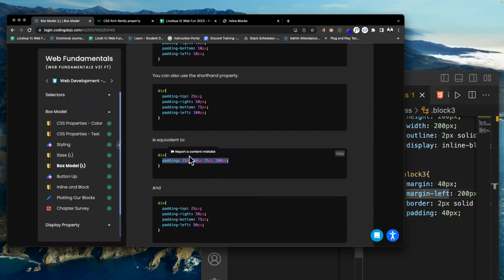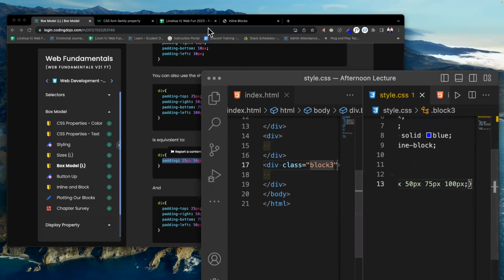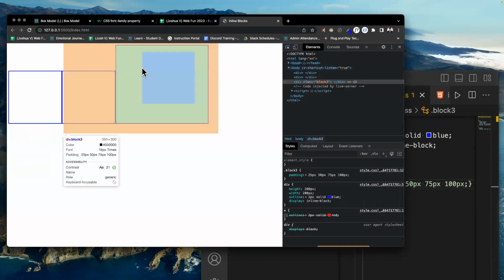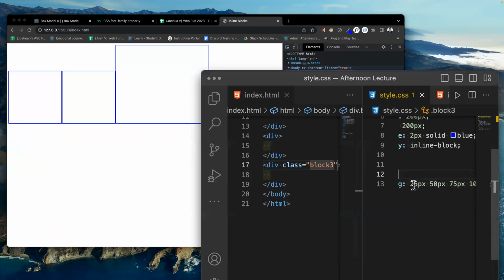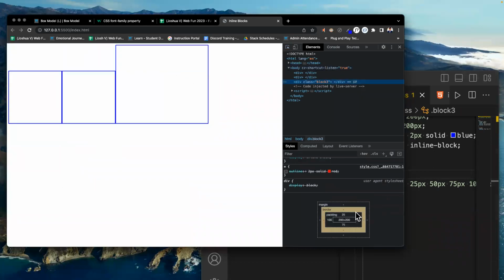So let's take this rule and add it to our block 3. Top, right, bottom, left. Top has 25, the right has 50, the bottom has 75, and the left has 100 pixels. As you can see here, when I click it, I can see the box model representation when I scroll down on styles.